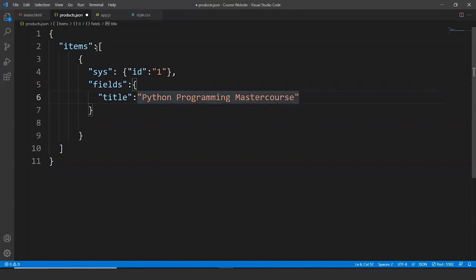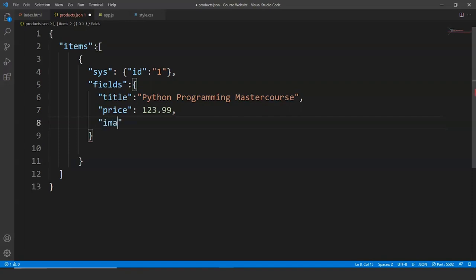master course. Fine. Now next thing we'll do is we'll write here the price. The price will be, let's say, $123.99, and then we'll write here image. So inside this we'll define several properties for the particular image. We'll write fields and we'll use colon, then again we'll use curly braces. We'll write here file colon, then again we'll use curly braces.